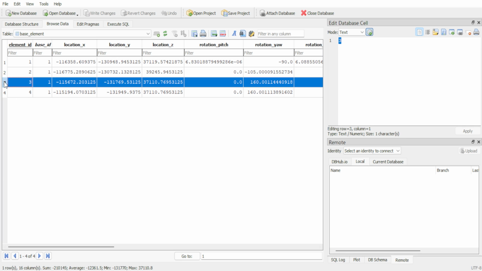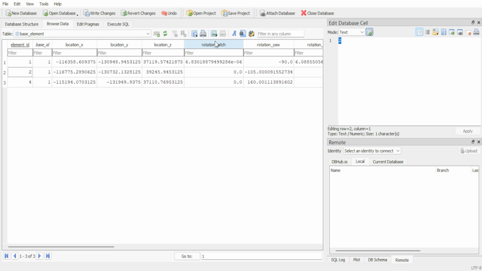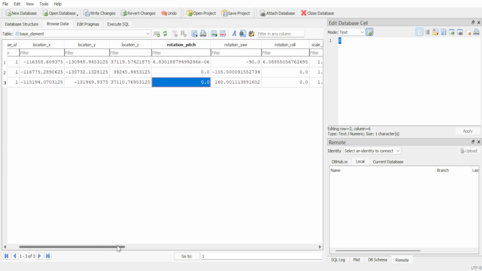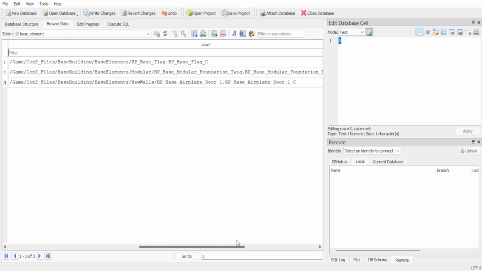Inside of DB Lite, I've reloaded my database, and now you can see we have two more elements, the first being the frame for the door. And I'm going to go ahead and just press this button to delete it. We don't even need the frame. It's not going to remove my door. And you can see here in the asset text that it is indeed the door.